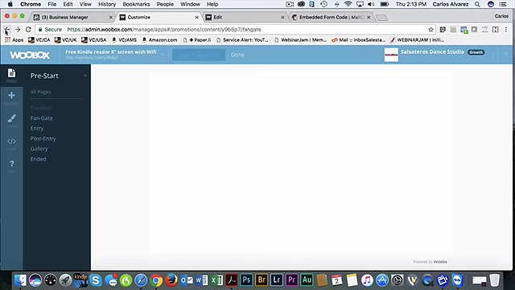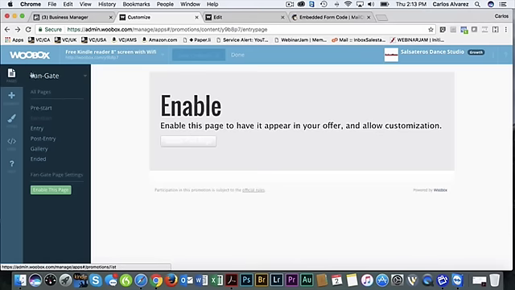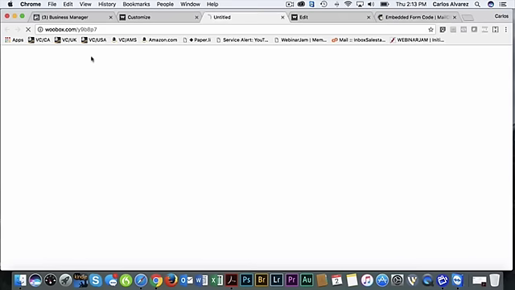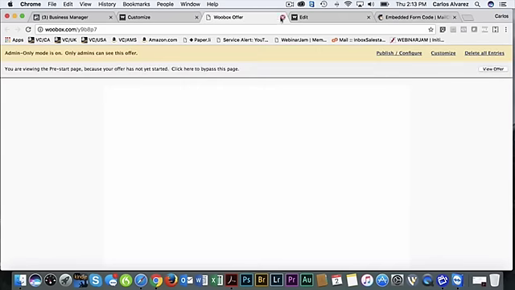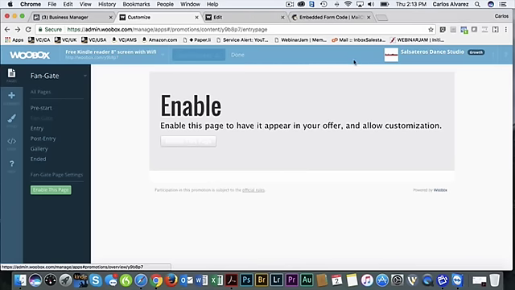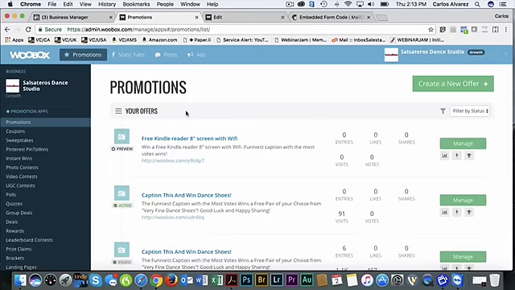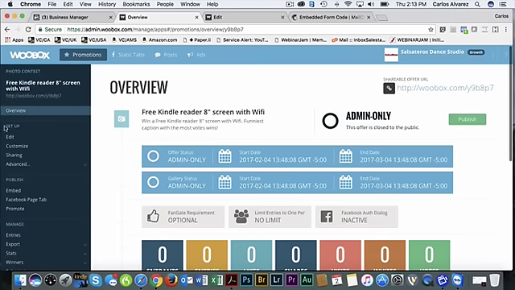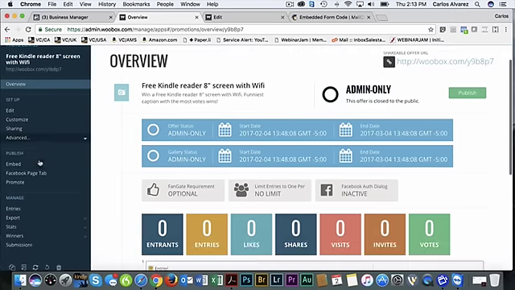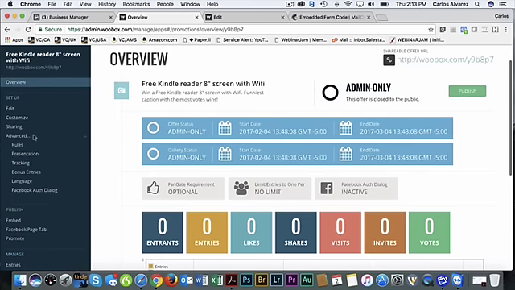I'm going to go back a page. Let's go to the contest. No, that won't work. All right. So this free Kindle Reader 8-inch screen with Wi-Fi. Now, something you want to do, click on, let me see, manage the contest. You want to go over here to advanced on the left side, and you want to go over to tracking.